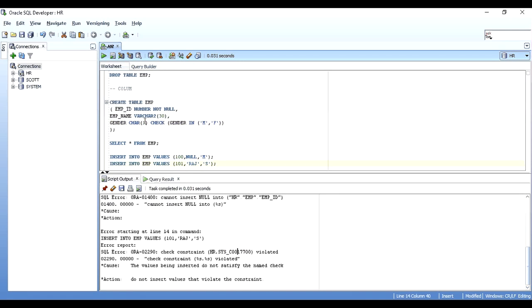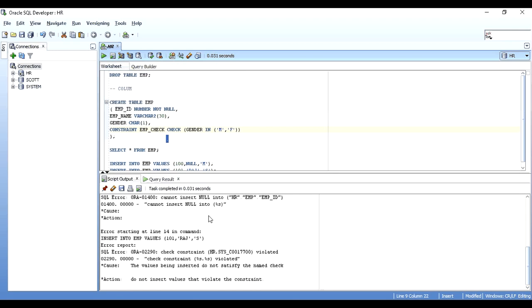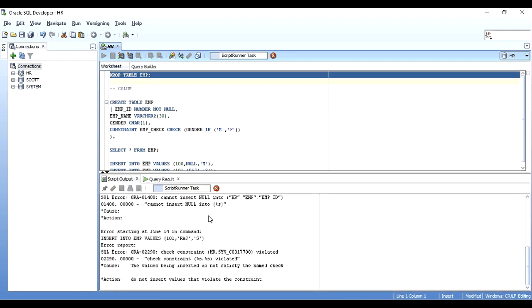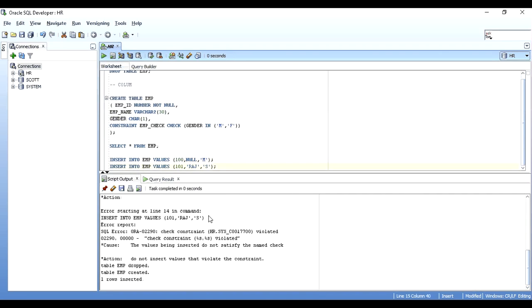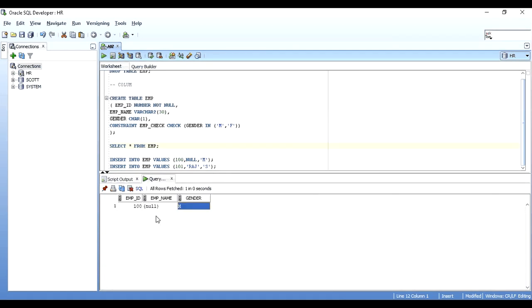Now I'll show you how you can do it at the table level. Just a comma here, then give constraint, then give the constraint name. I'll give the constraint name like employee check constraint, and I'll drop this table and recreate it. Just created it. Now I'll insert some values. The first record is inserted as all the constraints are correct. The second one will fail because S is not allowed. I can insert only M or F.